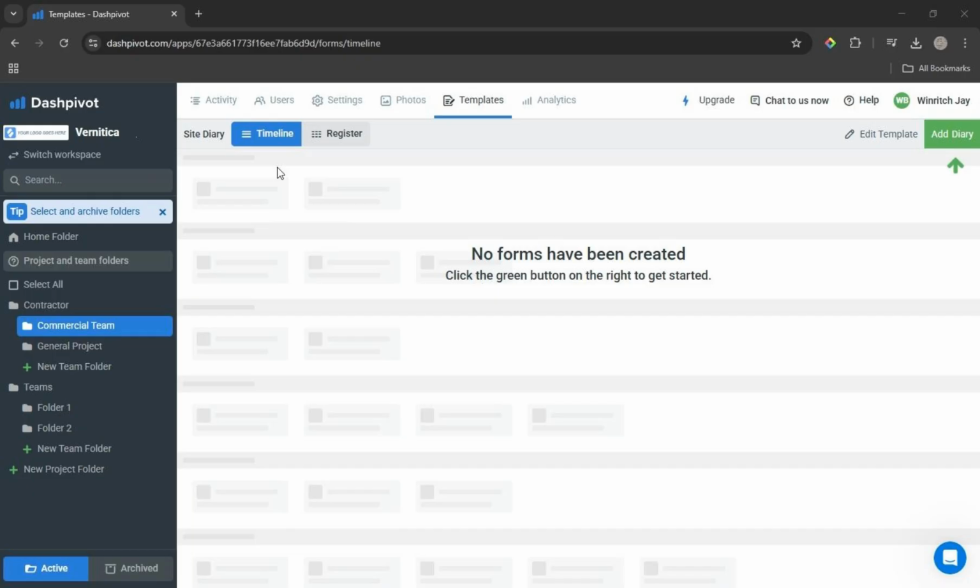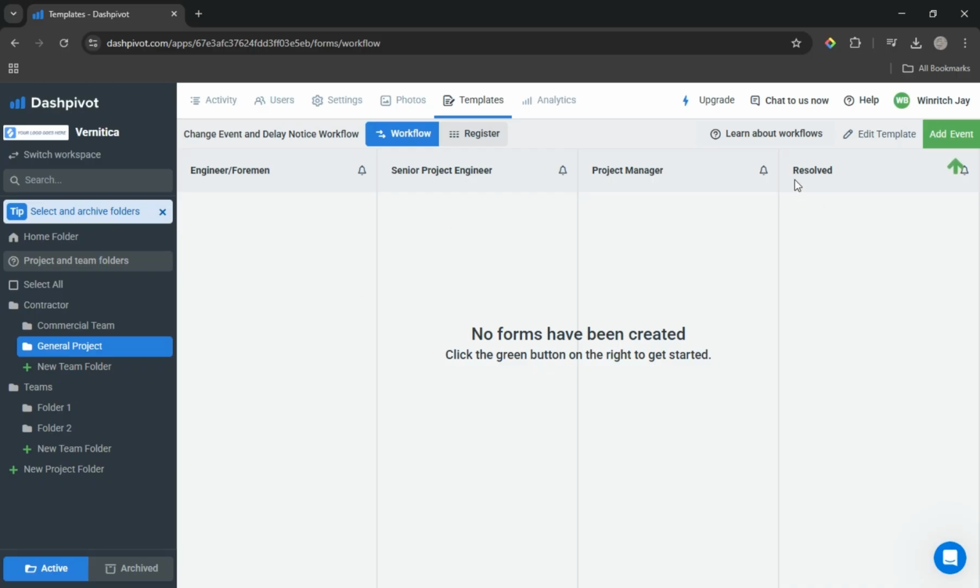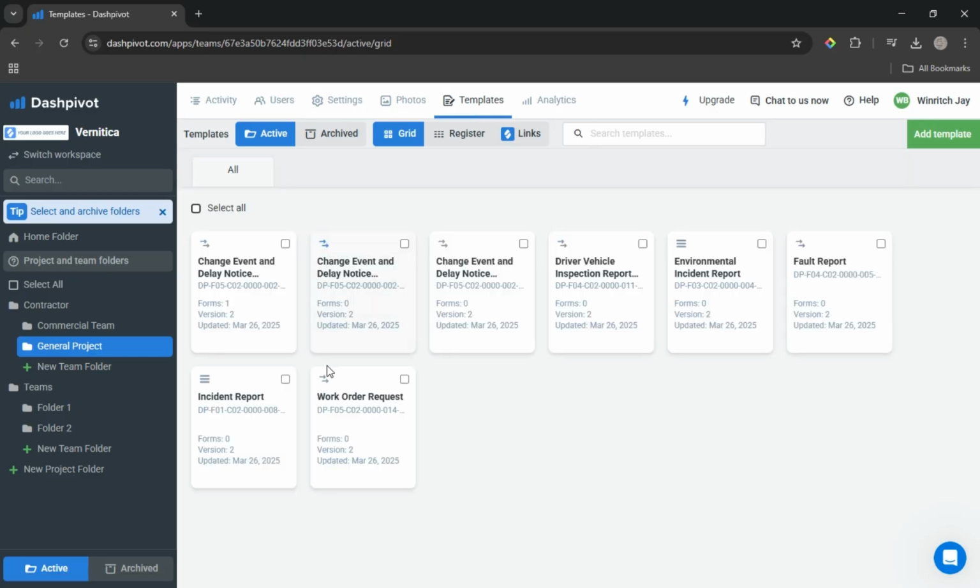Two different ways templates can be structured. The first option is the timeline template, which organizes entries day by day. The second option is the workflow template, which follows a different approach. Instead of listing entries chronologically, the workflow template arranges them into columns, allowing you to move forms through various stages of completion. Another is the register option, which allows you to dive deeper into your data. Once you return to the office, you can analyze form submissions and extract meaningful insight.